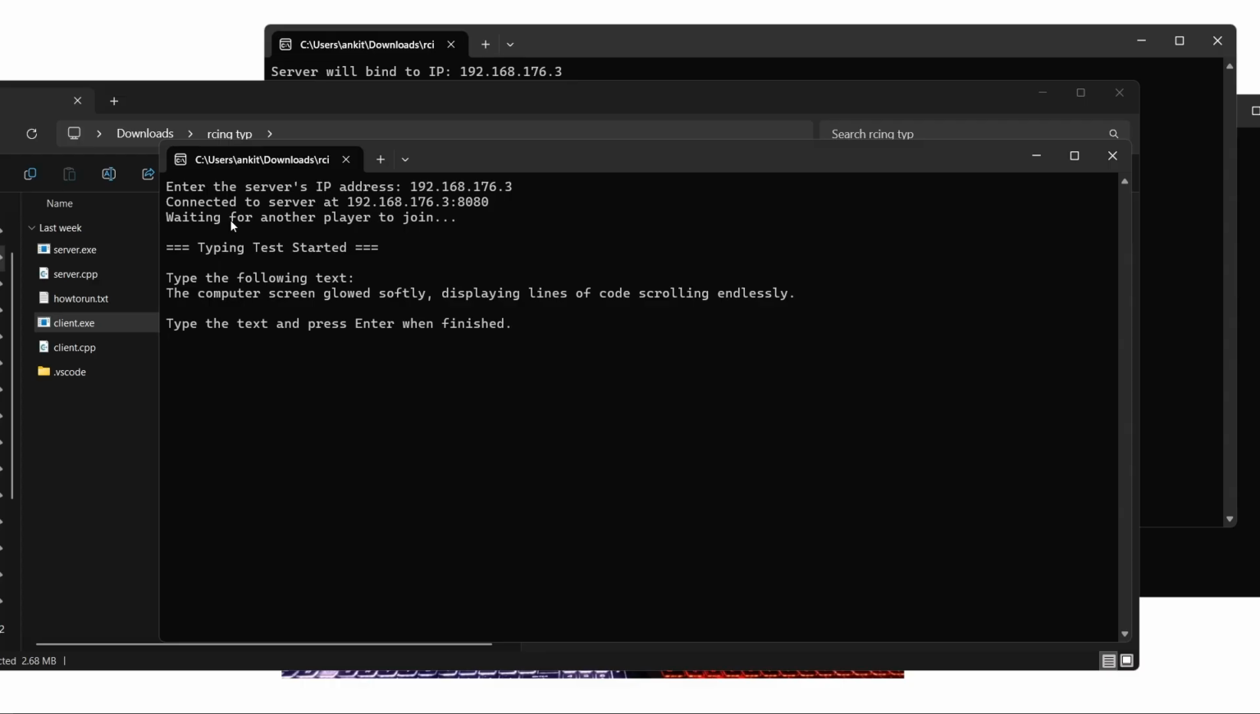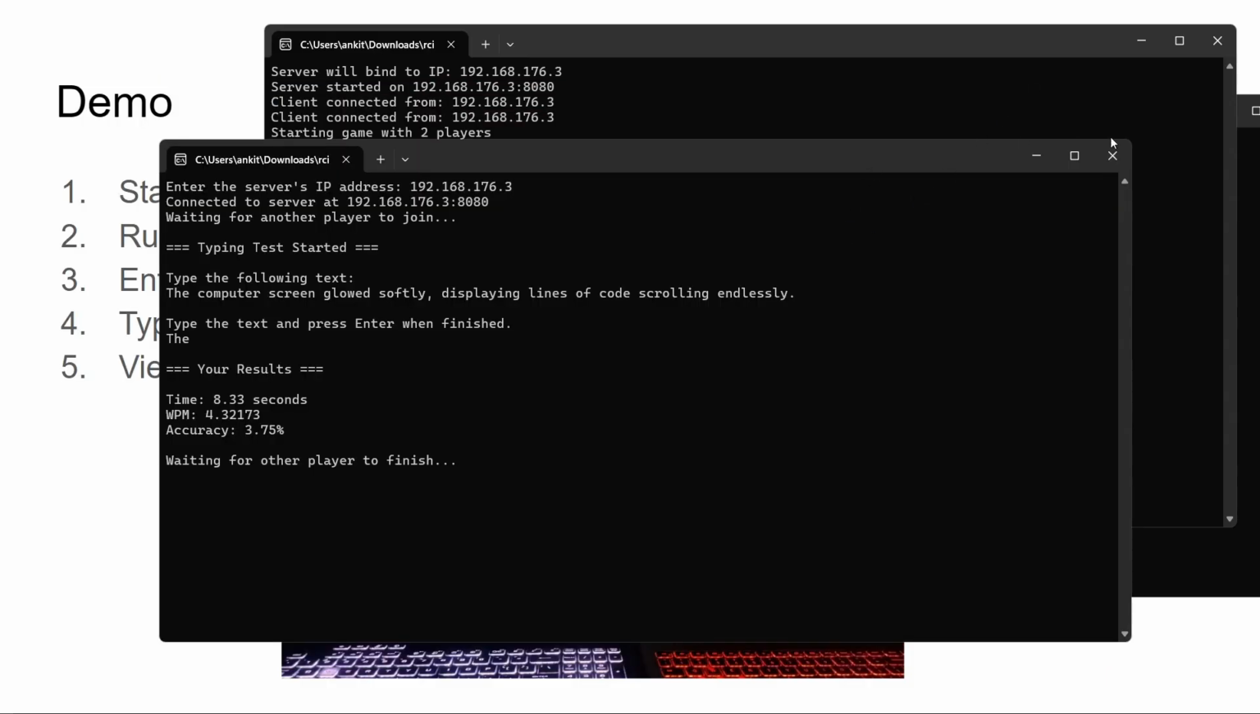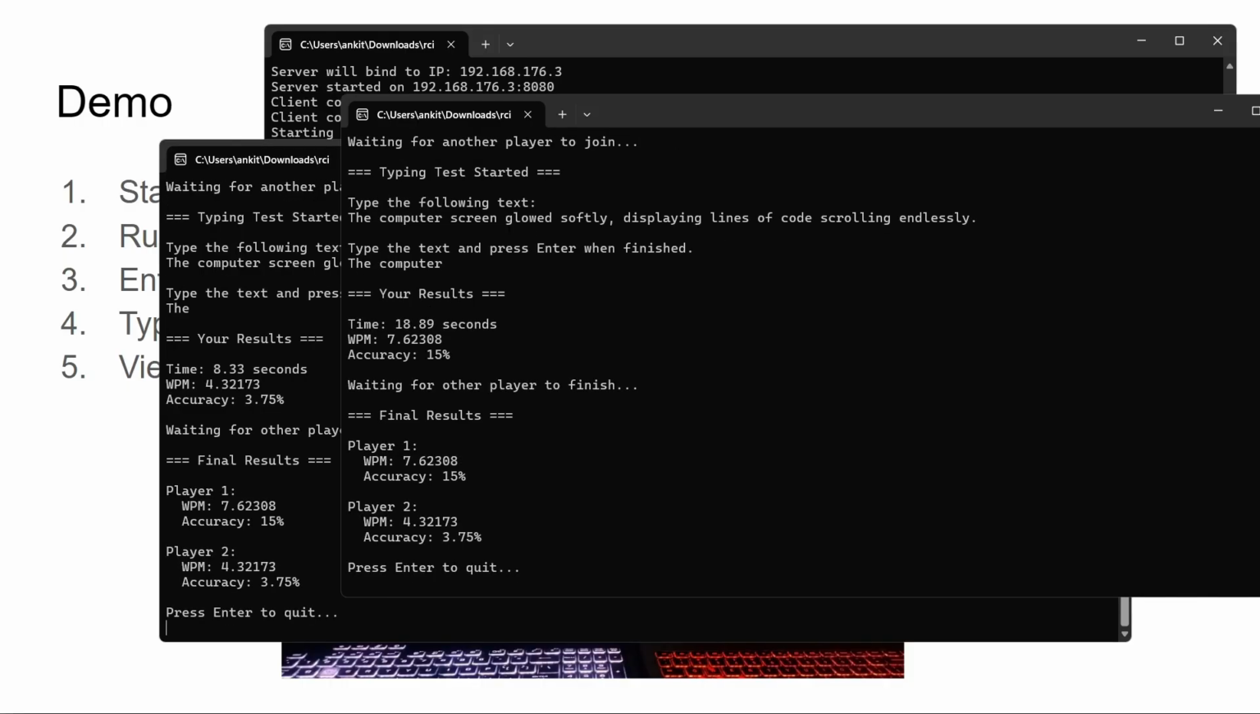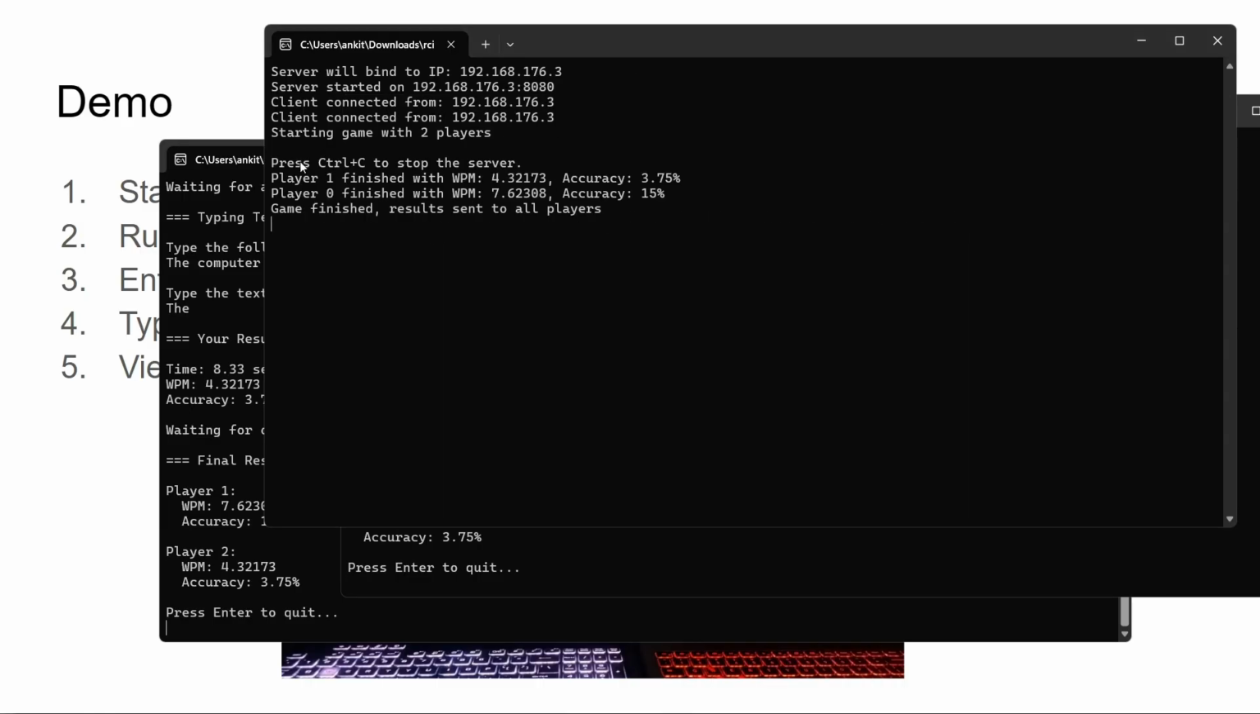So we are good to go with the test. Now I'm going to write something here and just submit it. In the other client also I will write something and then submit. As we can see, both of them show the results, your results and the final results of players 1 and 2. Player 1 is the one who joined first, and player 2 is the one who joined next. In the server also we can see the words per minute and accuracy of all those things.